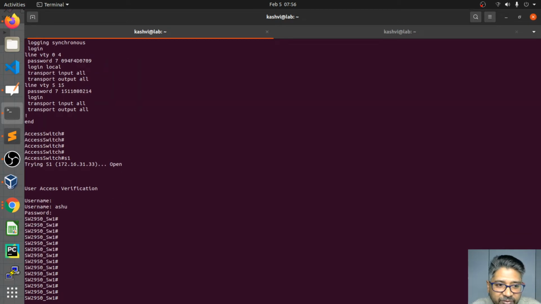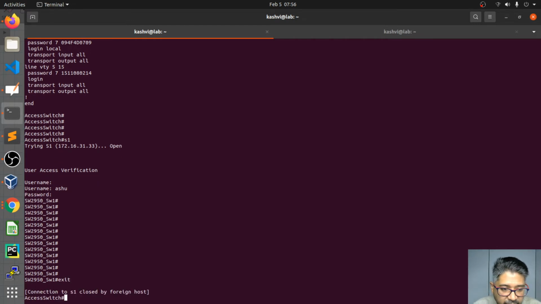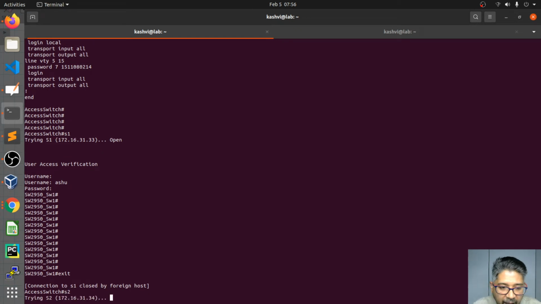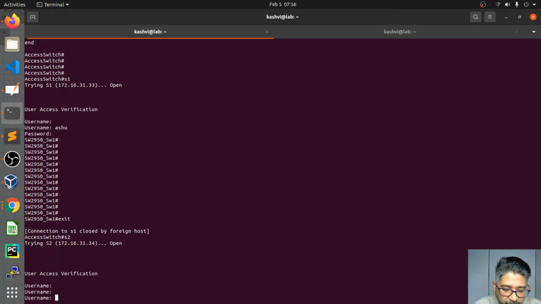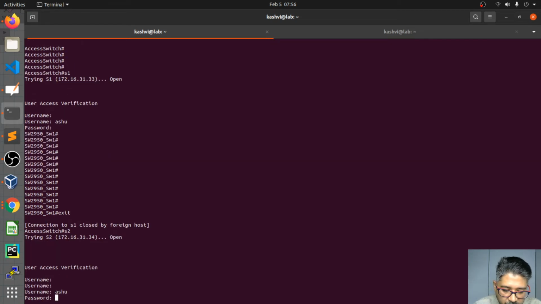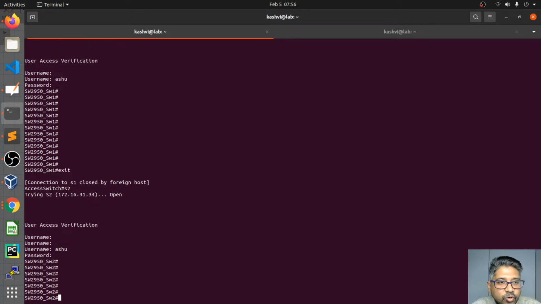So from the access switch, I am able to access any switch. If you want switch 2, I am going to exit from this. I want switch 2, so I will print switch 2. I am on switch 2. So you can see switch 1, switch 2, all the racks are accessible from the access switch. But I want this accessibility from my control node rather than the access switch.